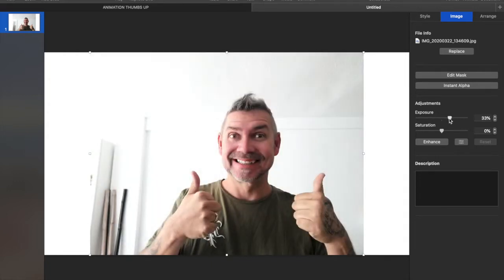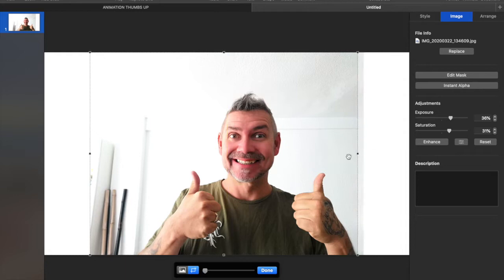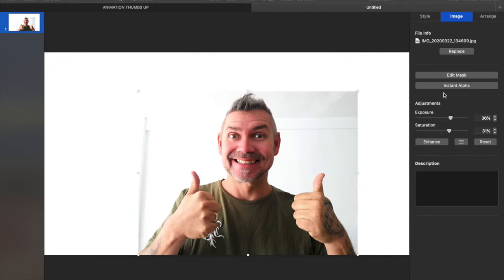So first of all, increase the exposure so the background gets really light. Change the saturation so that the person or persons stand out a bit more. Click the edit mask and move the lines to where the actual picture is that you are going to be keeping, just so that you don't have to get rid of every other bit of background.